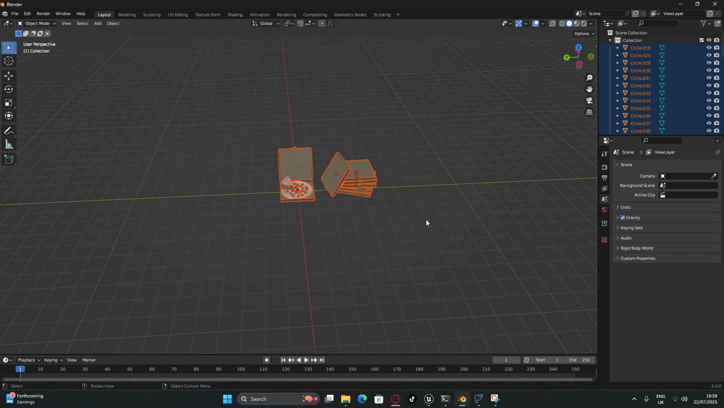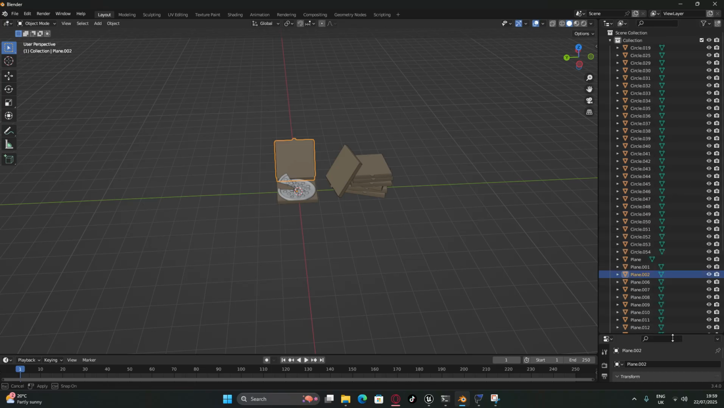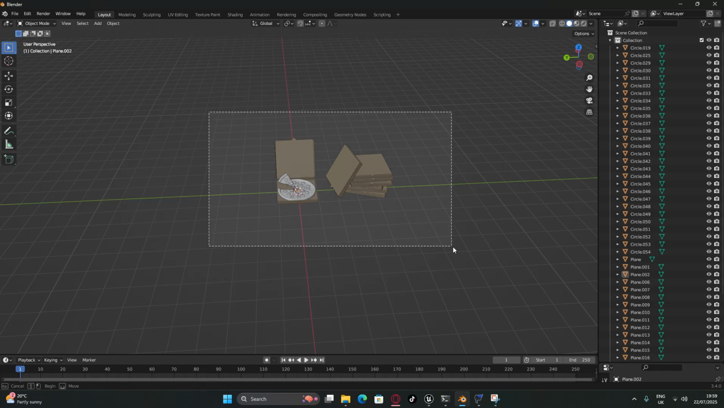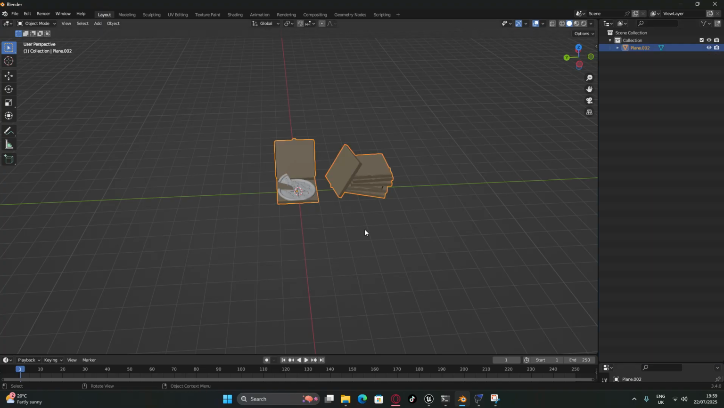Now, this is all completely separate, as you can see. So everything here is separate. What I'm going to do is put everything into this box. I'm just going to move this down a little. I want to put it into plane 2. Because it's already highlighted, we just press Control J to join it. It just makes my life a lot easier.